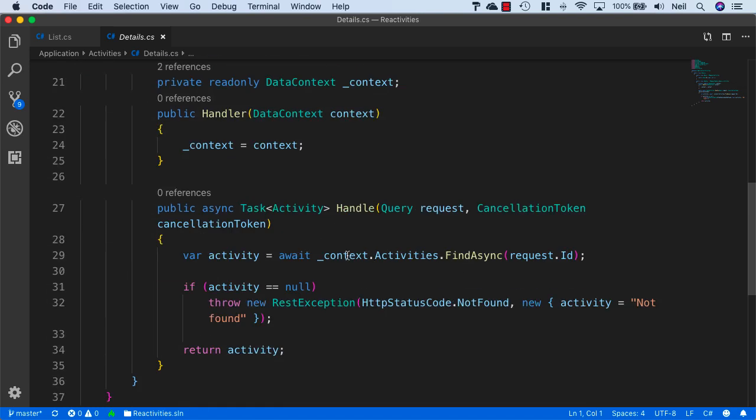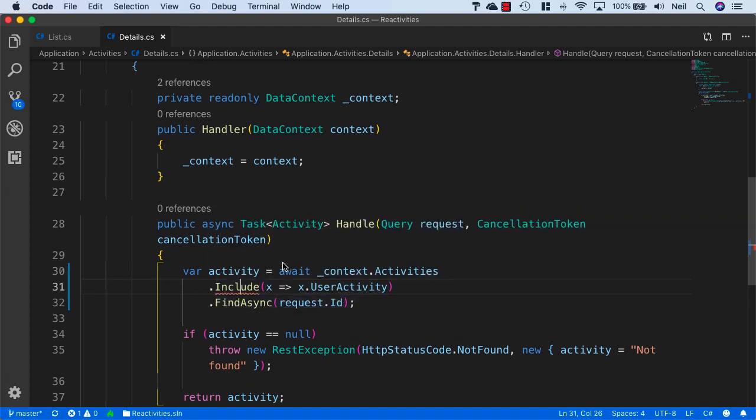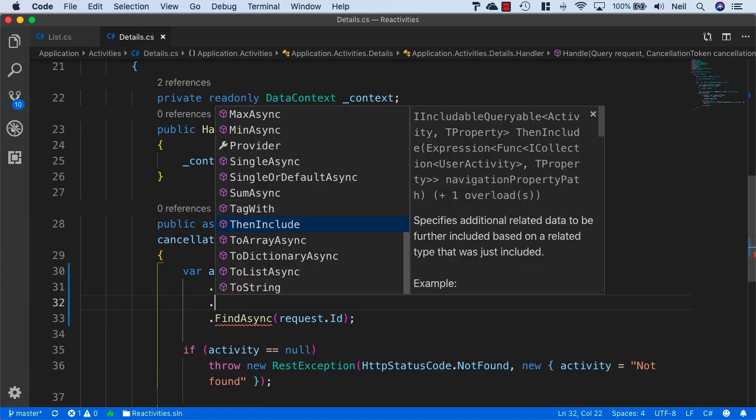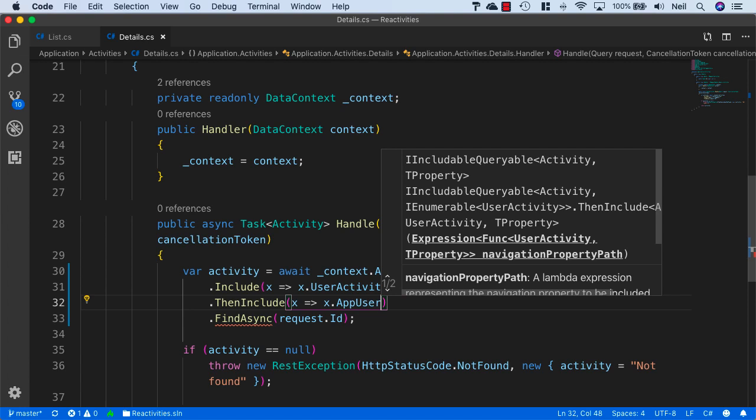And inside here, where we've got our activities, what we want to do is say .Include, and we'll say x goes to x.UserActivity, and we'll need to bring in Entity Framework Core here, and that should be activities, and then we'll say ThenInclude x goes to x.AppUser.